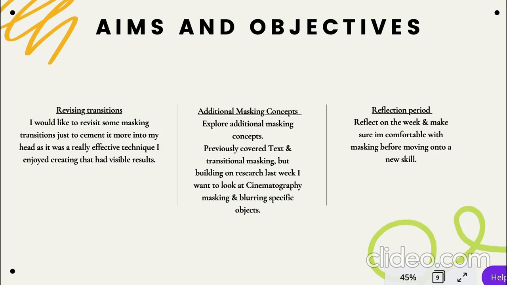just going through in my head what went well and what didn't go well, and I also want to make sure that I really understand this skill before moving on. I don't want to leave it in the dust and not understand it before moving on. So that's the period I had at the end.